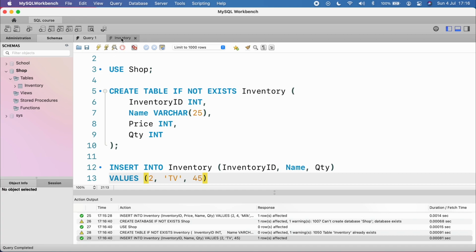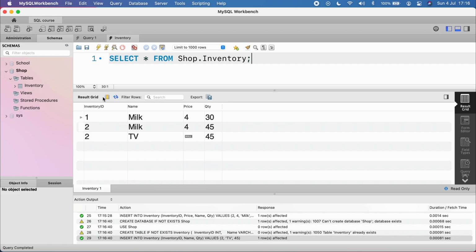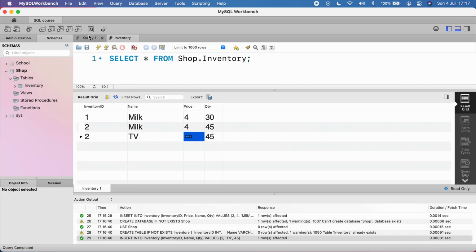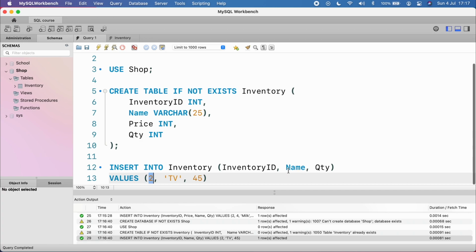Let me run this and refresh the table. You can see a new item has been created. 2, because we put inventory ID as 2, and name is TV, quantity is 45 and price is null. What is null? Null is similar to None in Python. So null means no value, nothing. Because while inserting into the table, we didn't specify the price column. We actually have a price column in the table structure, but we didn't insert anything into it while inserting a new record. So the price column was null.